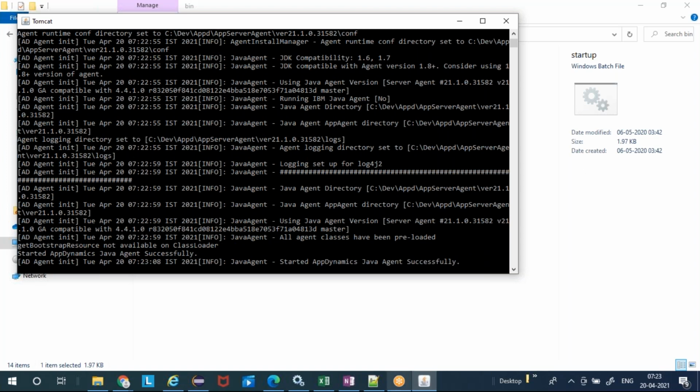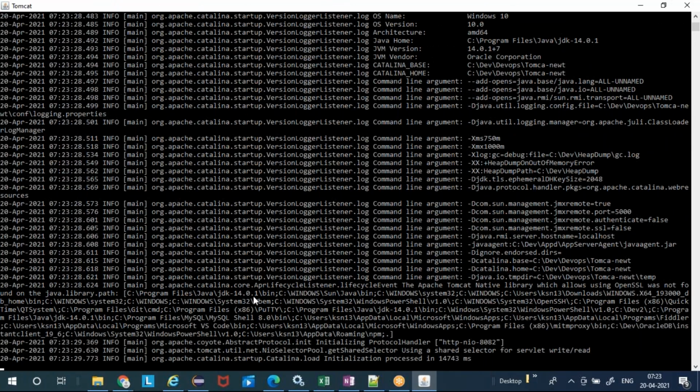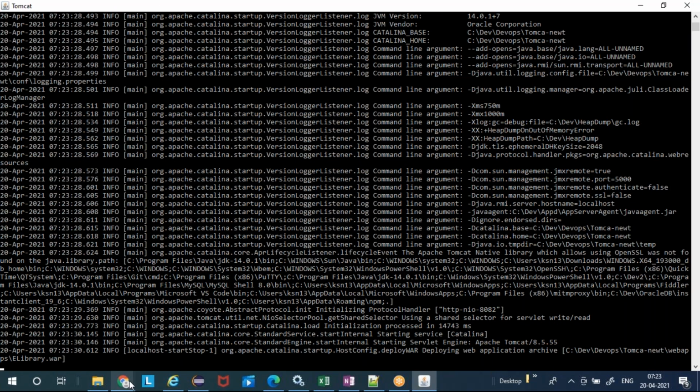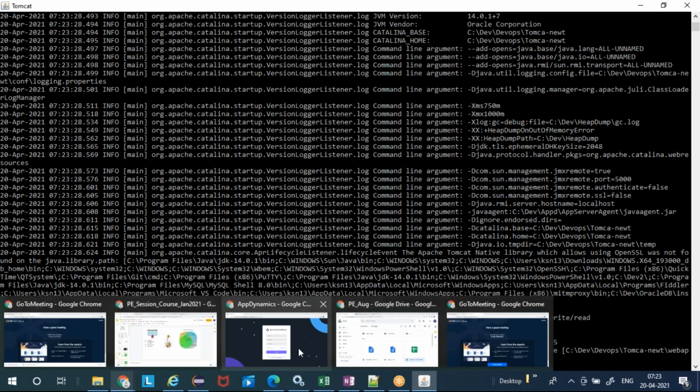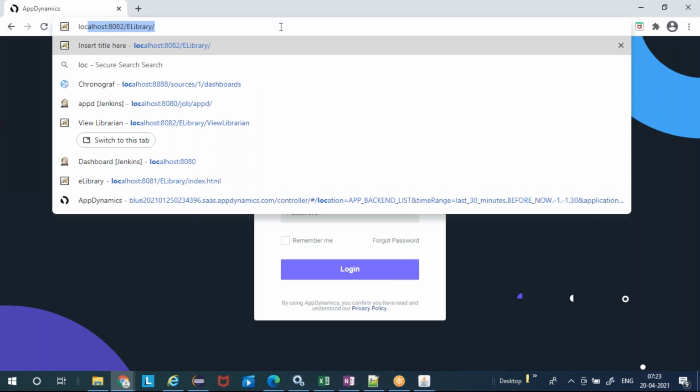And the Tomcat is connected with AppDynamics as well. Anyway, we'll learn in the sessions how to configure all these things. But the Tomcat running on my machine is connected to AppDynamics in the cloud, so that all the data will be pushed into AppDynamics. Okay, so this will now get started. I'll just go to the localhost.